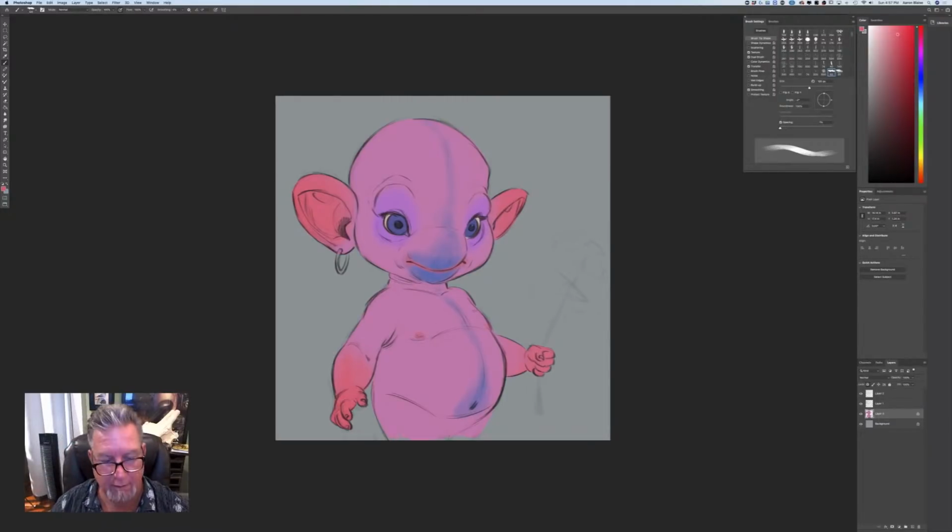Looks like I'm all out of questions. That's all right. I'll just keep on drawing. So I'm still laying in local color and just wanting to get in some variation of the local color.